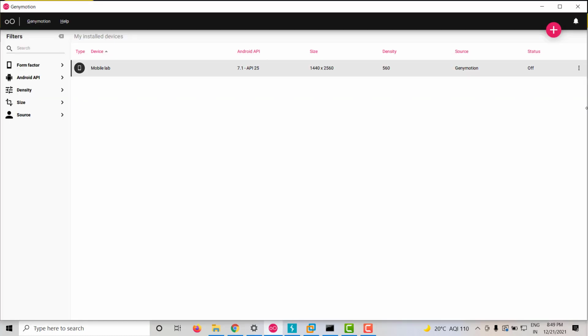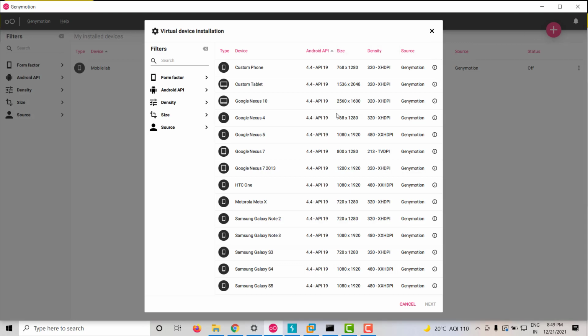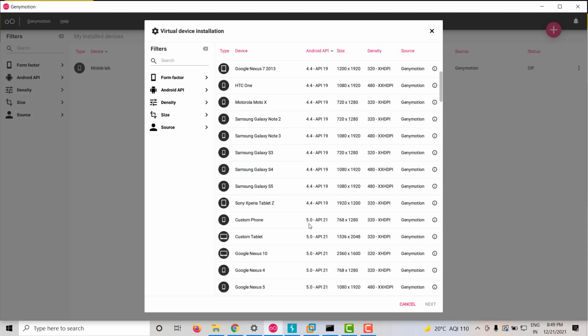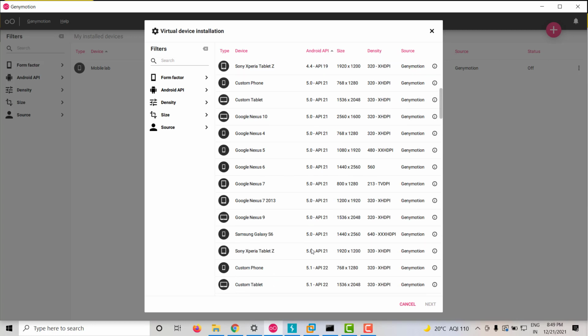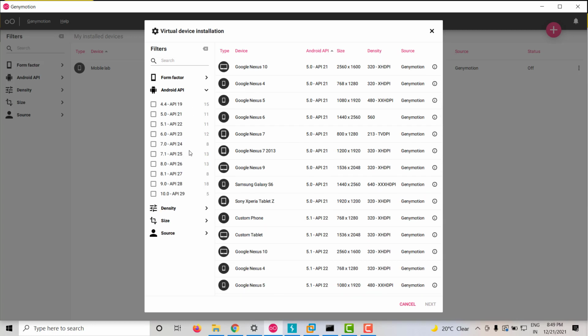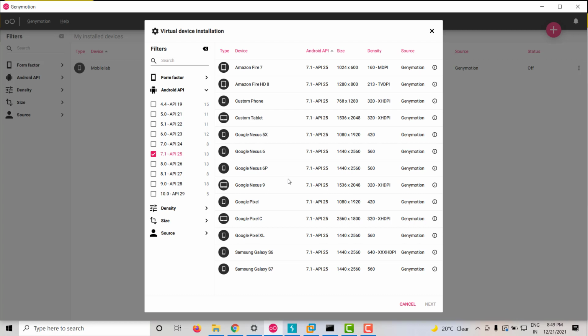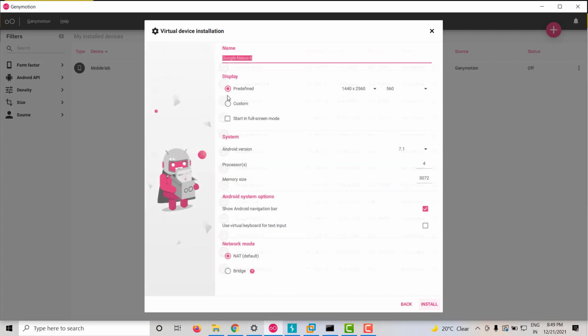Let us go to Genymotion first. Let me create an AVD. You can select any API. I am comfortable with the 7.1 API, and it is really very good for Android security people. You can select any device. Let me select Google Nexus 6 and click next. Give some name like lab Android and select a bridge.